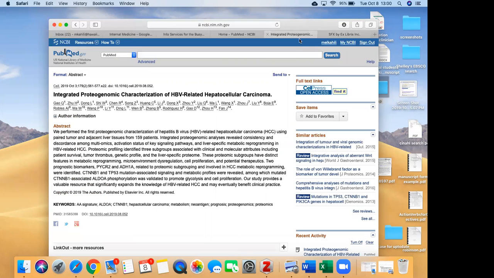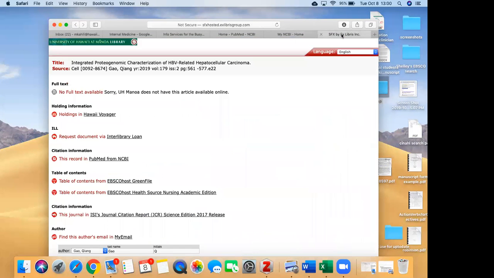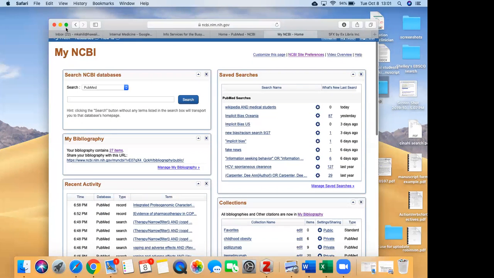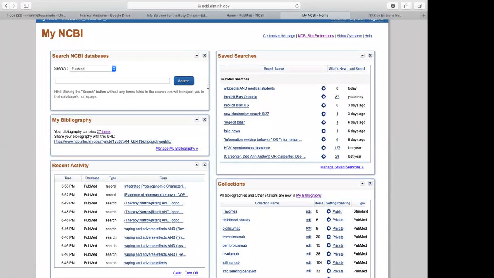So where do they get the loans from? Like other universities? Yes. So the university has agreements with universities throughout the country, and I think even internationally, to fulfill requests. So if we don't have something, we can get it from someone else, and if they don't have it, they can request it from us too. And then we can get a PDF of the article. Yes. Cool.